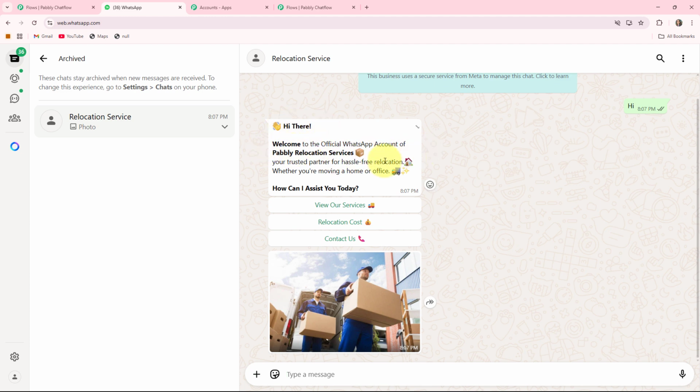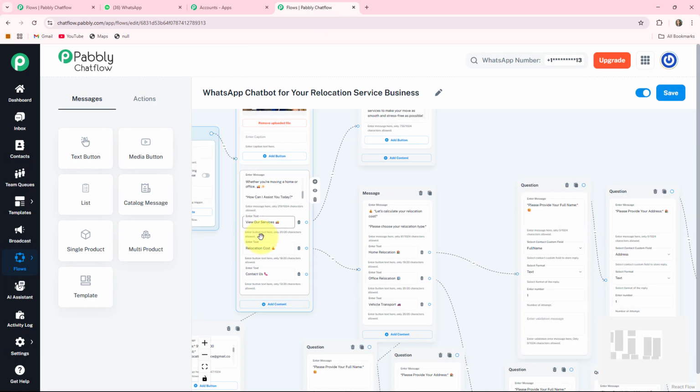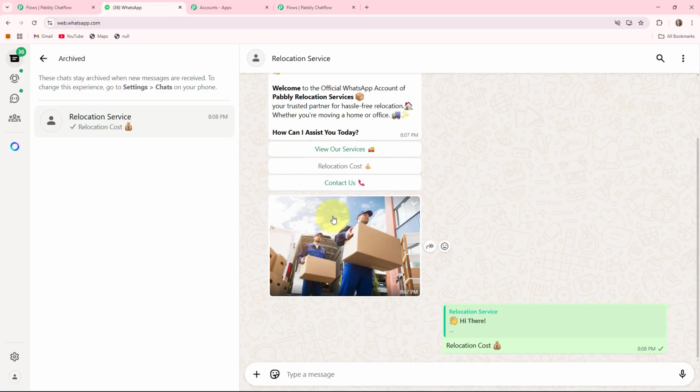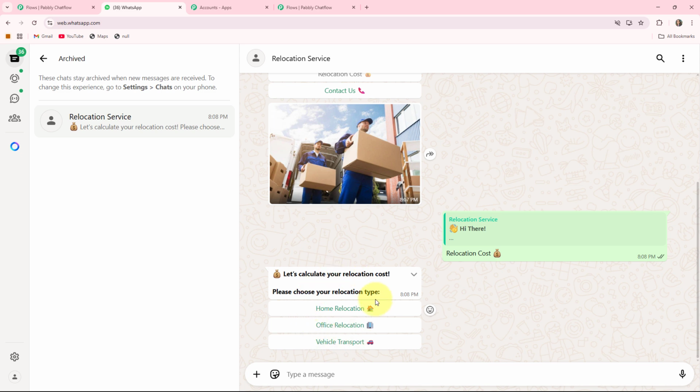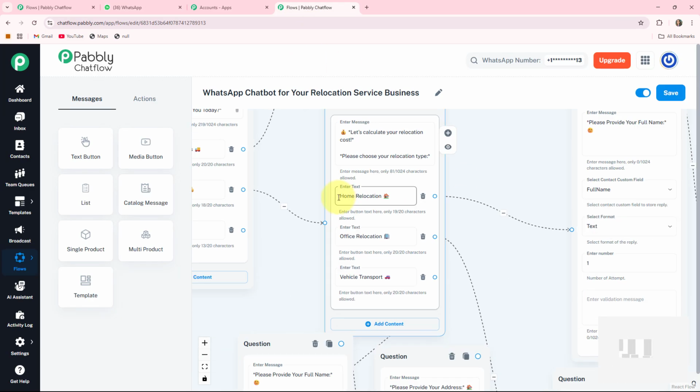Hi there, welcome to the official WhatsApp account of Pabbly Relocation Service, your trusted partner for hassle-free relocation, whether you are moving a home or office. How can I assist you today? While providing me three different options, that is view our services, relocation cost and contact us, that we wrote here. If I click on relocation cost, then it will respond to me like this while providing me three relocation types, that is home relocation, office relocation and vehicle transport, that we wrote here.